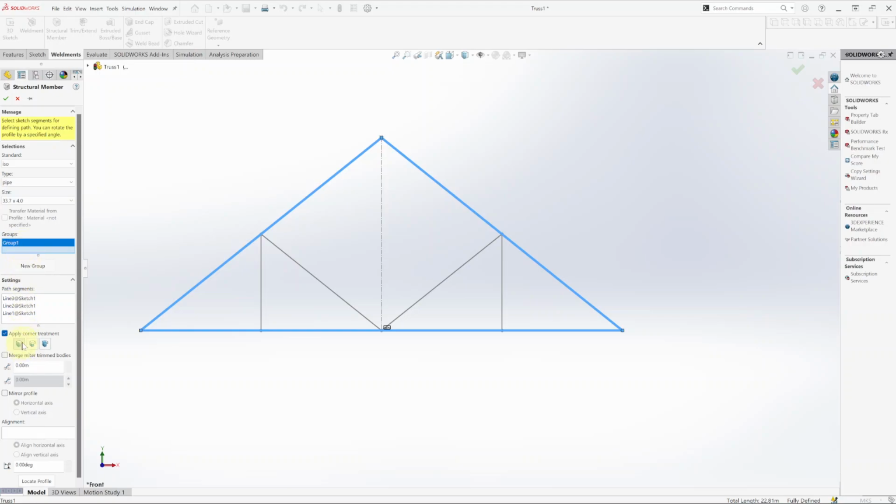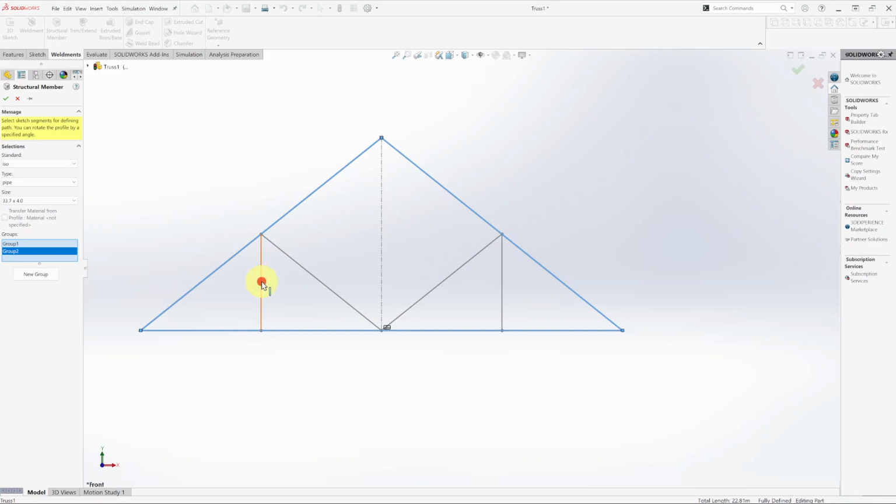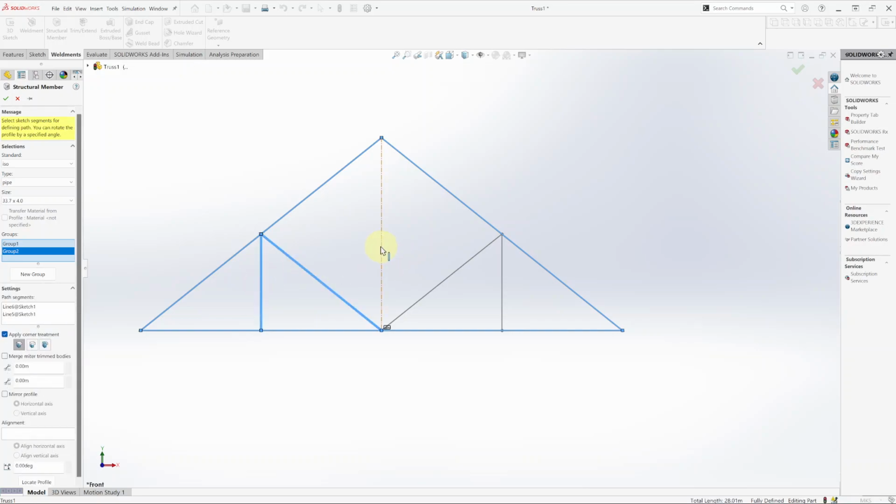Oops. This is correct. You want to apply this corner constraint. Create another group. I select those. Did I forget a line in the middle? I forget a line in the middle. Can I select this one? No. Yeah, I need to add this one.